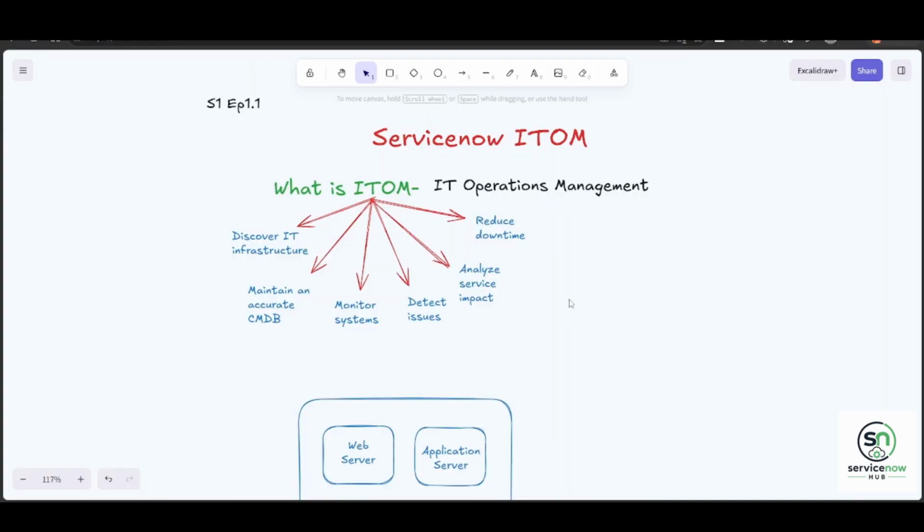In the last video we discussed what ServiceNow is and what the modules in ServiceNow are. In this video we are going to discuss ServiceNow ITOM. We are going to start the ITOM series from here. So ITOM, what does it mean?